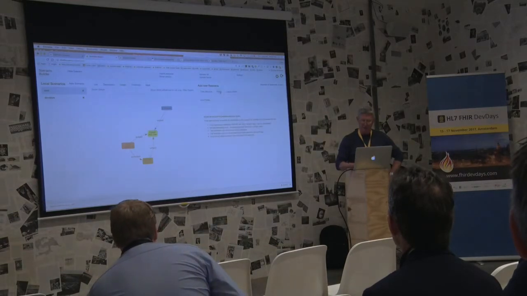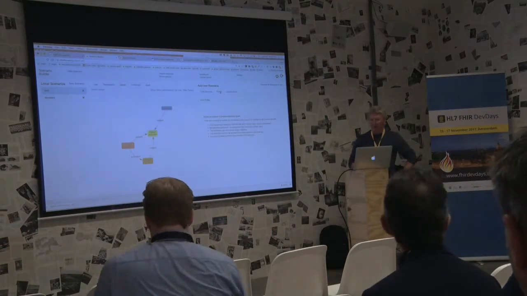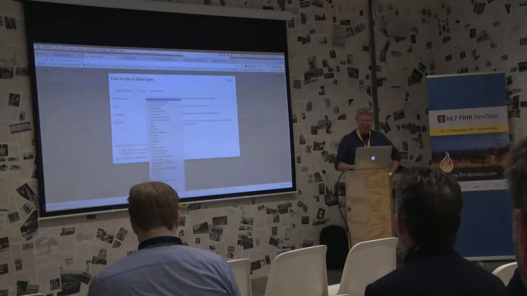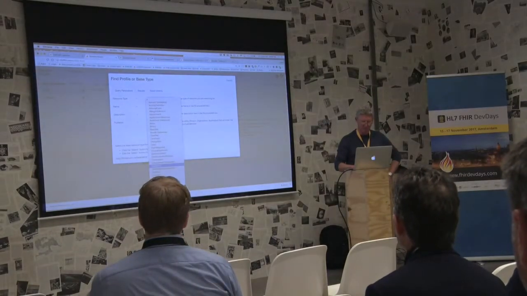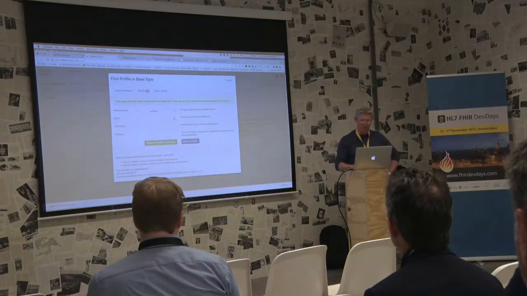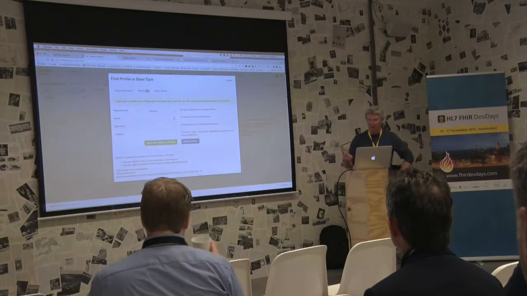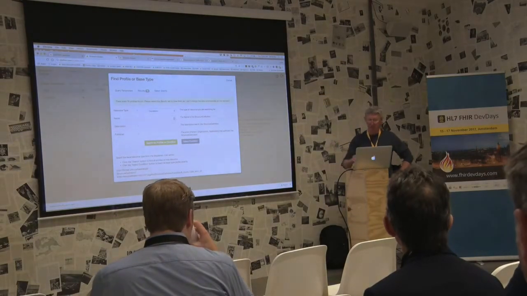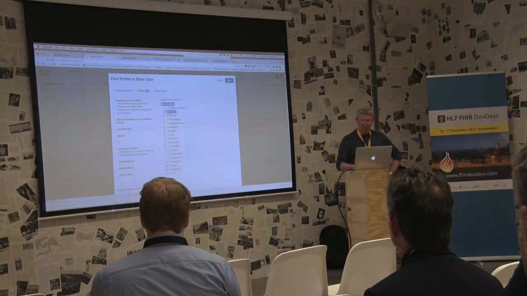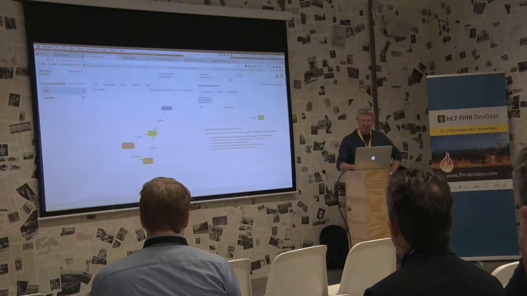All you do is select the profile tab there, then click on Find Profile and select the base resource that you want. I'll stick with condition. What it will now do is show all the profiles that have been made on condition. Select that tab there. There's the Care Connect profile, and there's the extension that's been added to it. Select it.